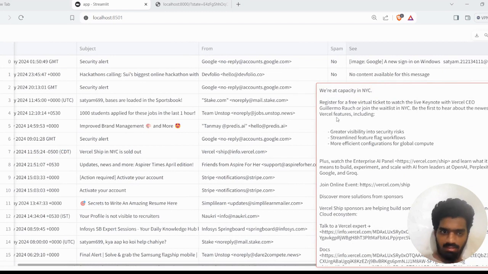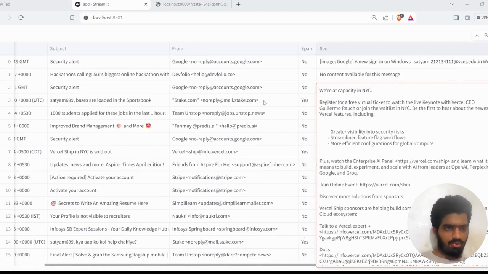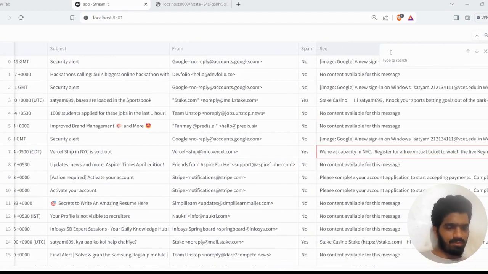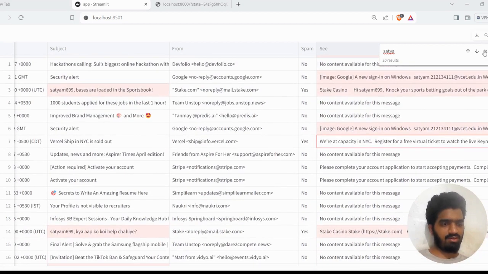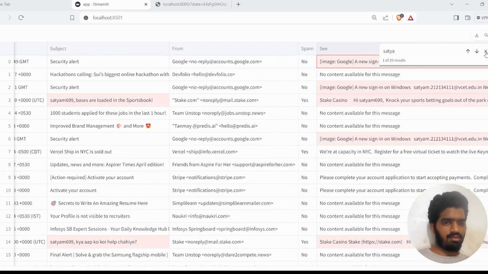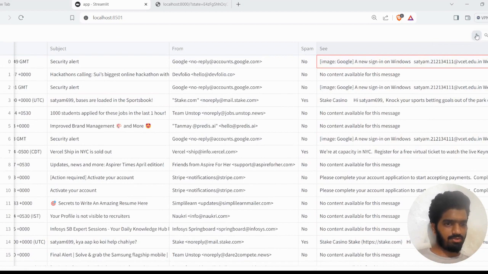Here we are also providing a search bar. If you search for anything, such as a name, it will show the results. This is the feature. And here you can also see a download option.